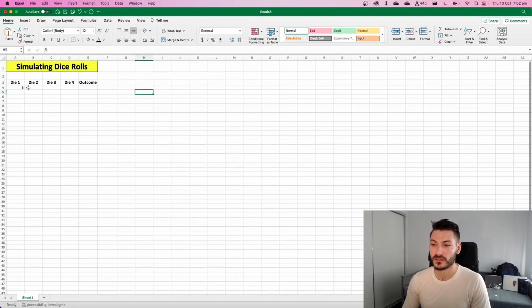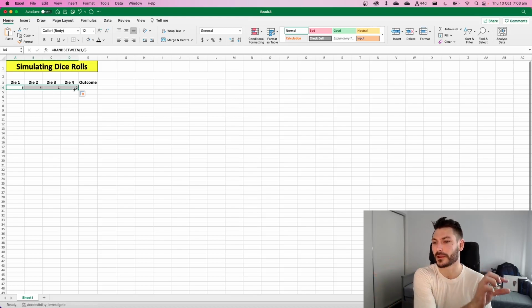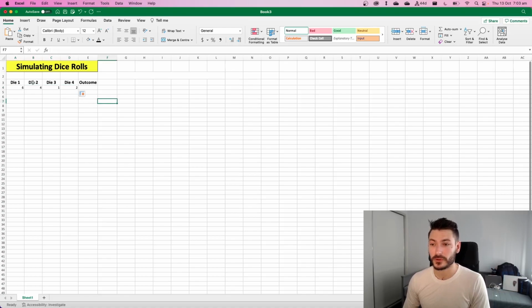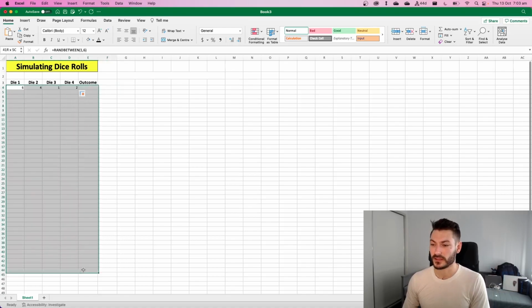Okay, I want all the dice to do it, but instead of clicking in and typing RANDBETWEEN again, I'm going to click this cell and I'm going to drag across by clicking this little square down the bottom right. Once I've clicked the cell, just click and hold and drag it across, and it's going to copy the formula all the way across. Bang. So now we have 4 dice being generated. I'm going to select all these cells and I'm going to put them in center.